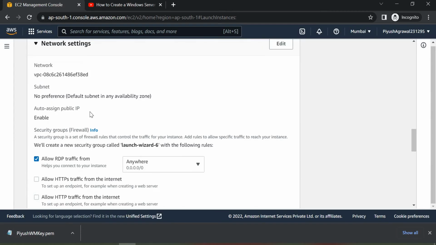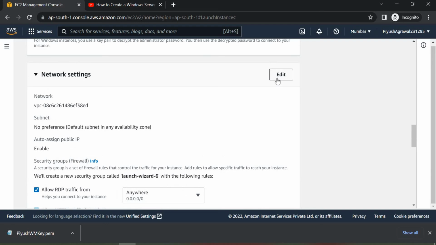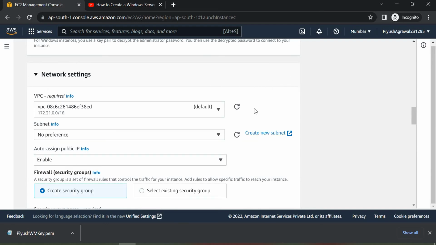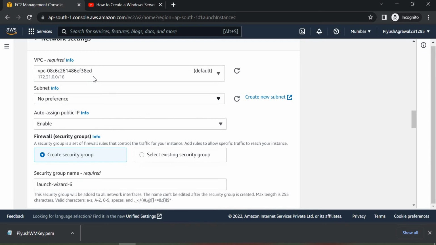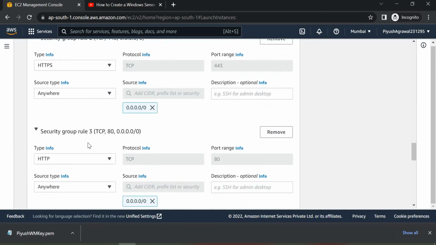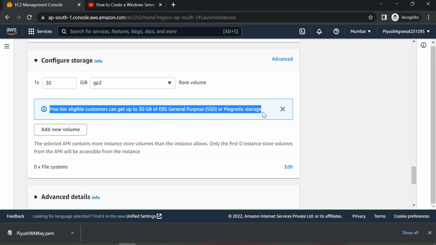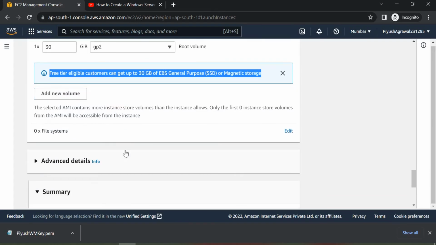Now we have the network settings option here. We will click on allow HTTP and allow HTTPS. We also have the option to edit our network settings. If you click on this button, you can edit the network settings. You can give any VPC you want. You have the option to manage your security groups. Then the next option we will see is related to storage. So we will get around 30 GB of storage. When we launch our instance, we will get around 30 GB of hard disk.